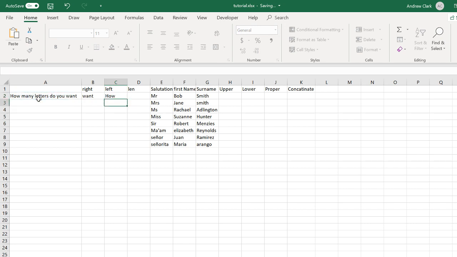So that's that. 4 digits. Now, I came up with how. And that's because in here, there is actually a space. And a space counts as a letter in computers.